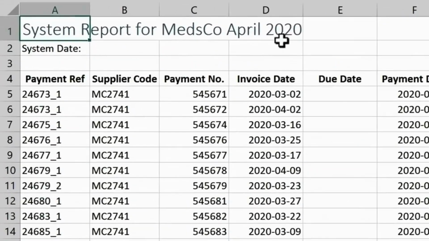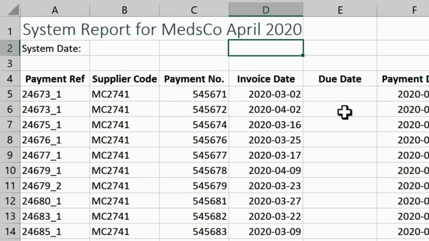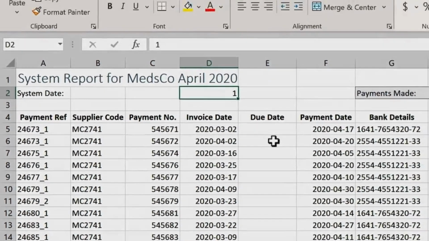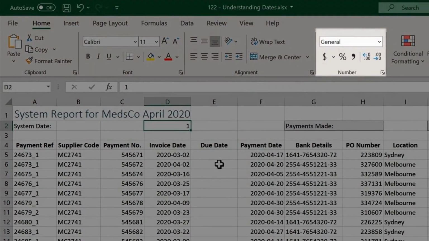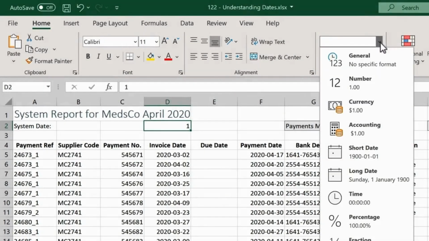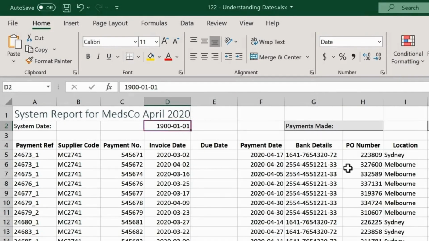I'm going to click into D2 and I'm going to type the number 1 and press enter. And well, I get the number 1. But what I would like you to notice is in the number formatting section, the format is set to general. That basically means no format has been applied. If I click the drop down and change that to short date, it changes to the 1st of January 1900.